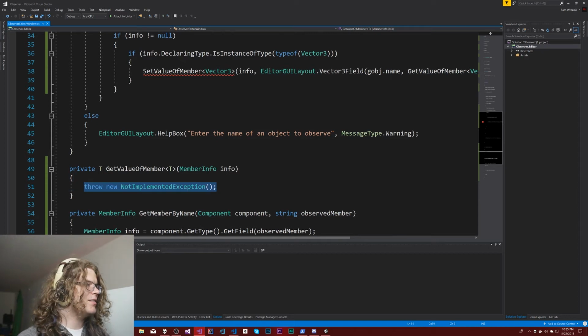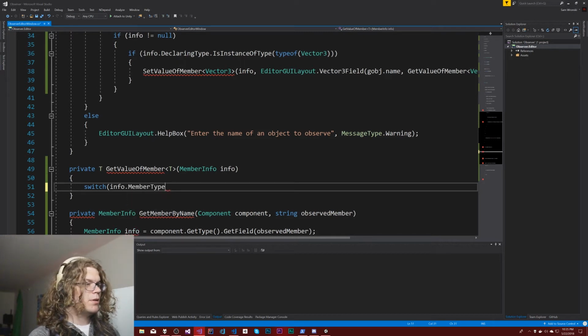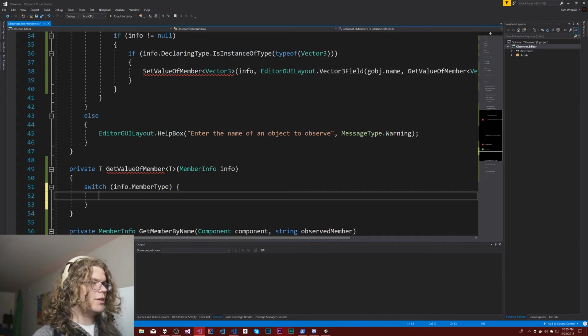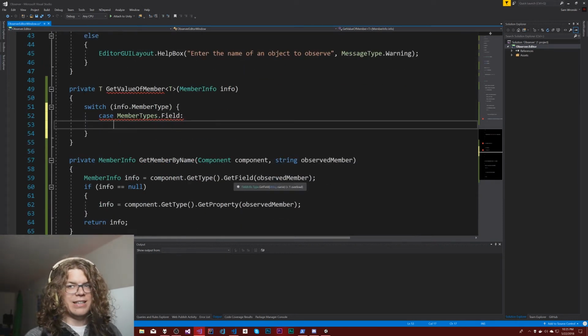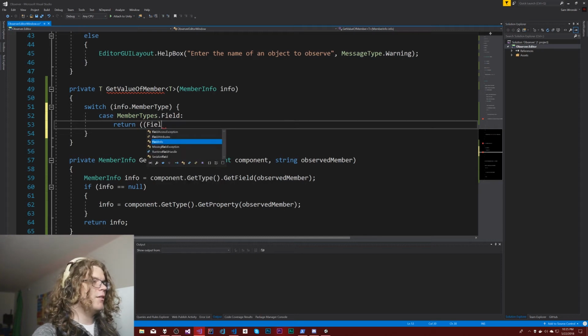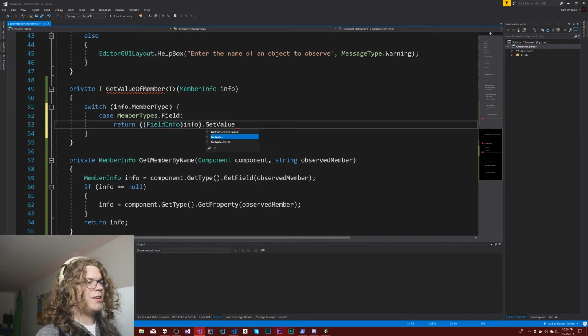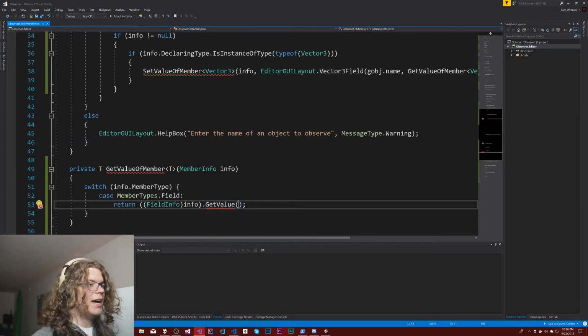And so the idea here is I should be able to switch off of the info get member or member type. And so if case member types dot field, if we get a field back, it's field, which means I can cast it back to this field. If I can cast it back to the field info, it should be good, right? So I should be able to do return field info of info dot get value, right? I should be able to do that. I need the object. Let's do that. I need to pass in the object.